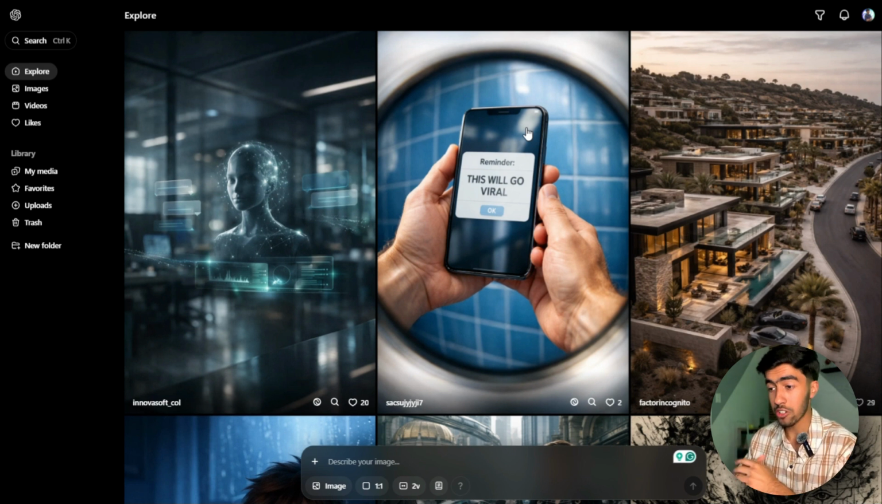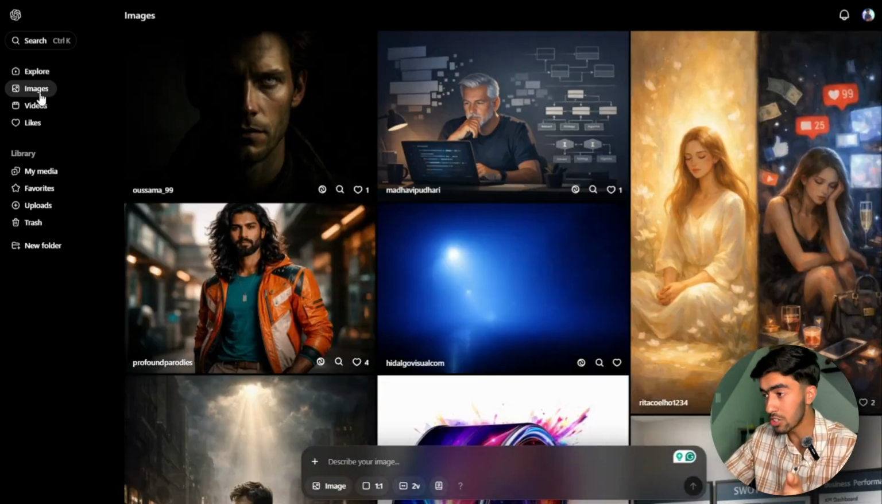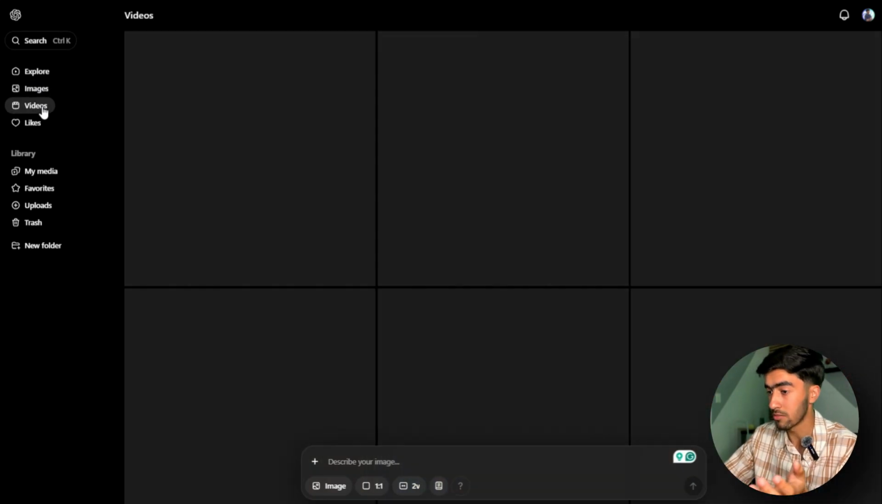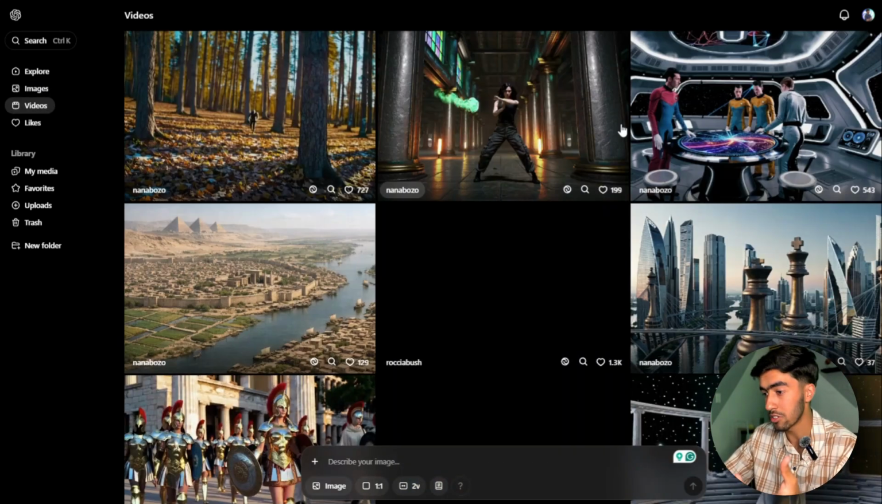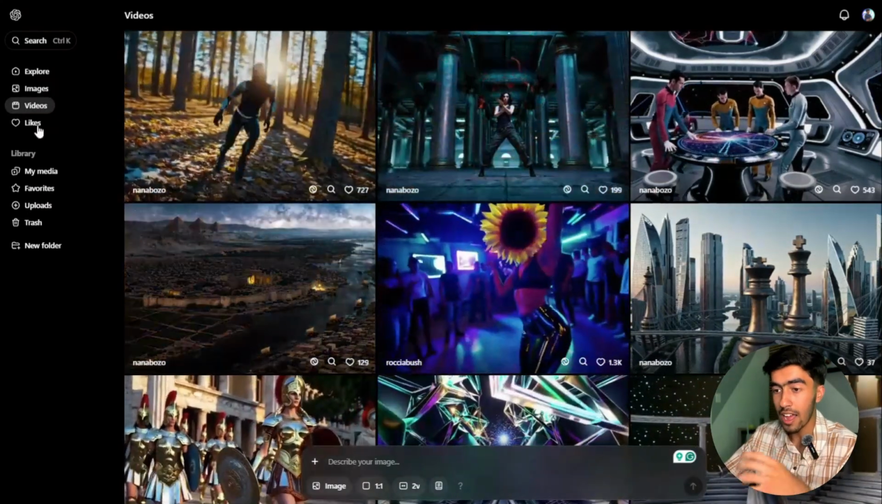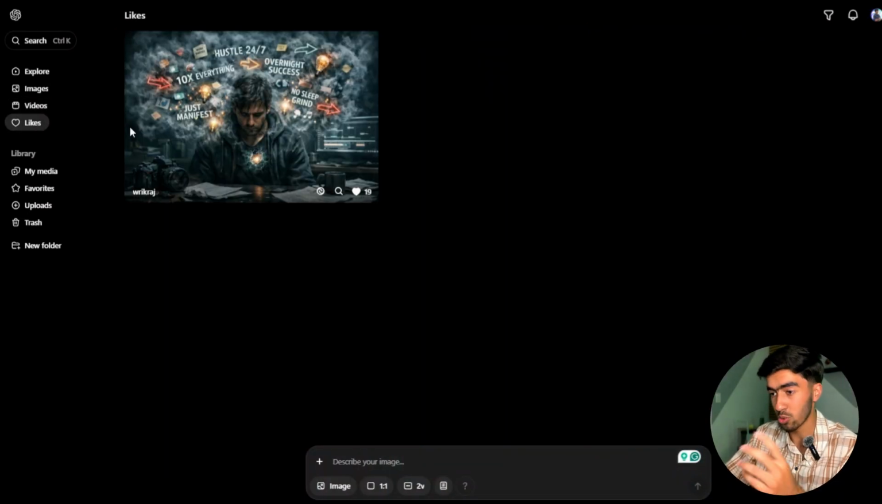But before we actually get started in creating viral aesthetic images using Sora, I'll have to explain to you the interface on Sora's website. As you can see on screen right here, on the left hand side, you have different sections such as the search bar and the explore page, which is all the images that you see in front of you that other people have made using Sora. If you want, you can filter it by images, or if you want videos, then you can find videos as well. As you can see, people have made different videos using Sora. And if you have liked any photos, then you'll also see those here.